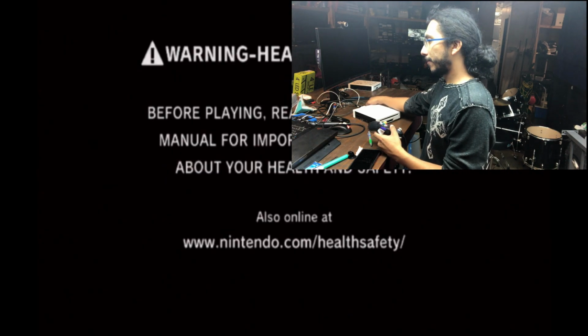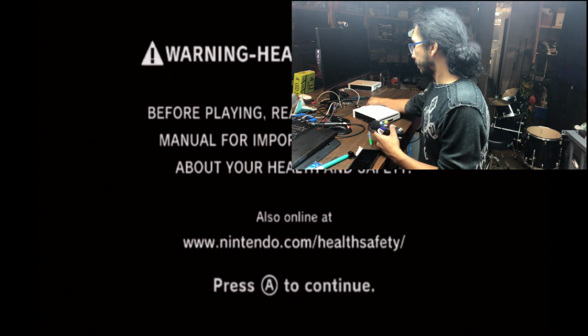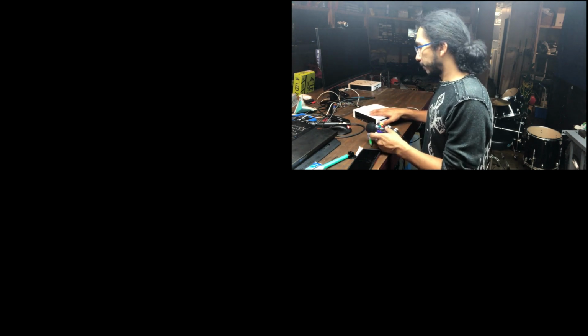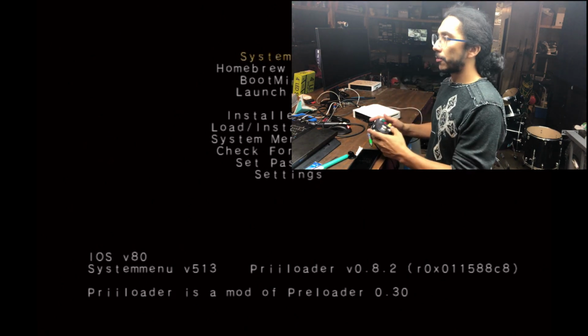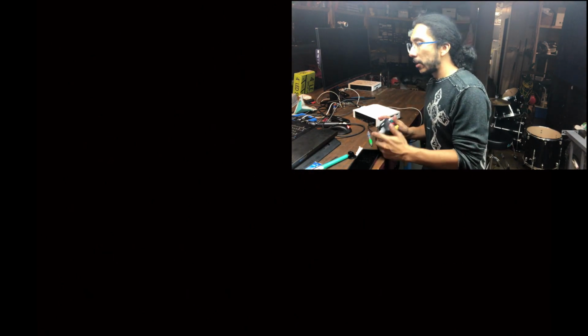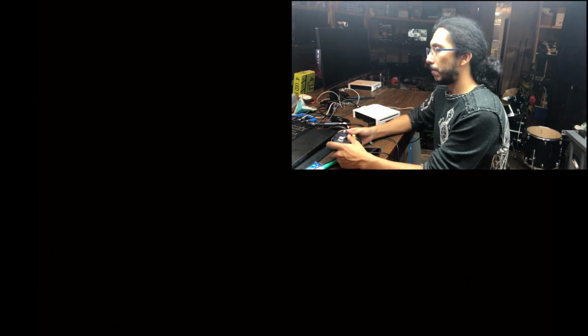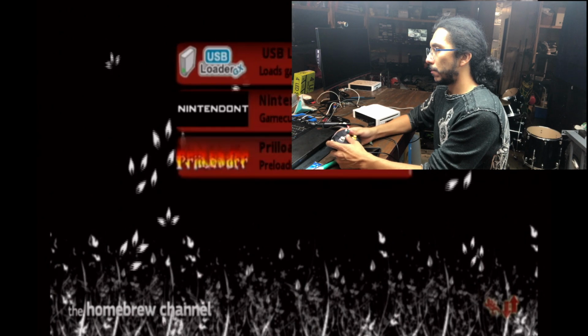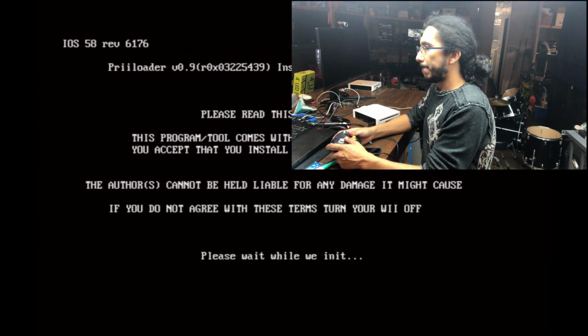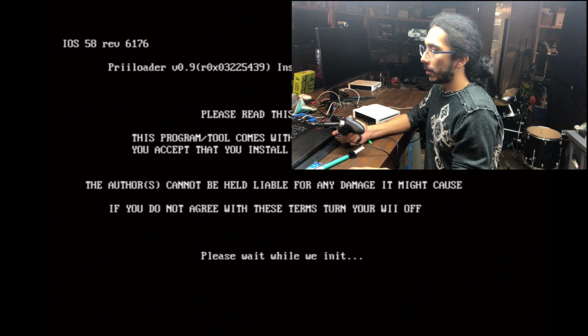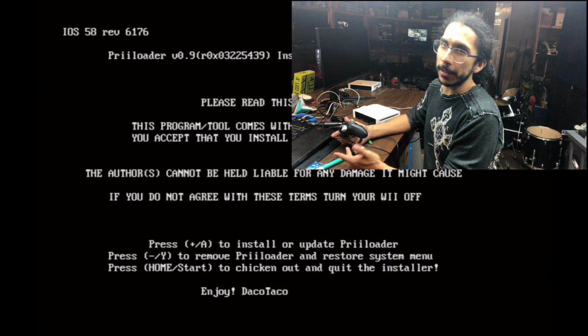I'm doing it this way because I don't have a Wii remote with me at the moment, but you can use a Gamecube controller. So we're gonna go ahead and go into the homebrew channel. We're gonna go ahead and choose Priiloader and go straight into that. This is gonna be Priiloader version 0.9. They didn't even get to make it a version 1.